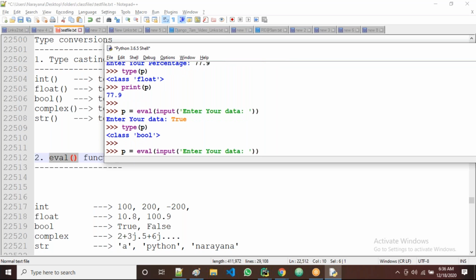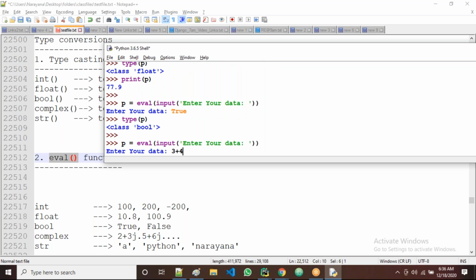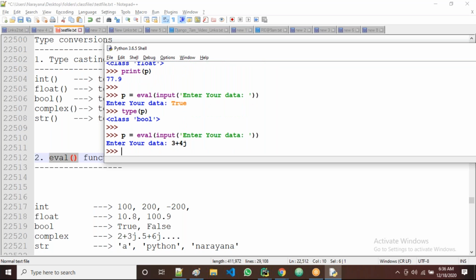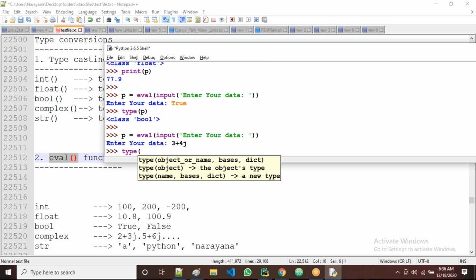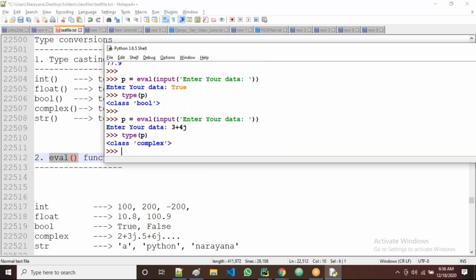Now I take the same as it is. I'll give some float, complex number, guys. Right, complex number. Then type of P. What is there here? Complex type is there.